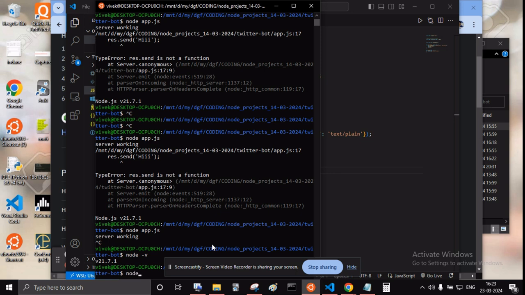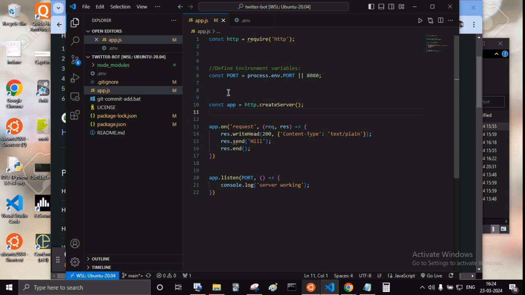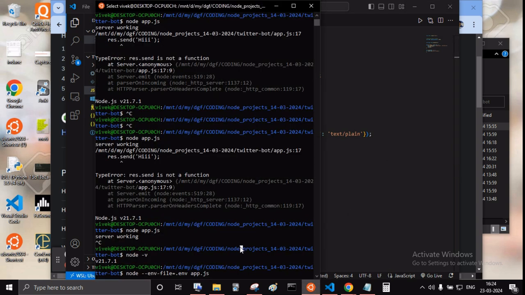So before we write node app.js, we have to enter the environment variables. Means we can't do this in node app.js, but node dash dash env dash file equal to dot env, then our app.js. Then now this process.env.port will have a value of 8,000. Earlier it was undefined. So now let's enter it.